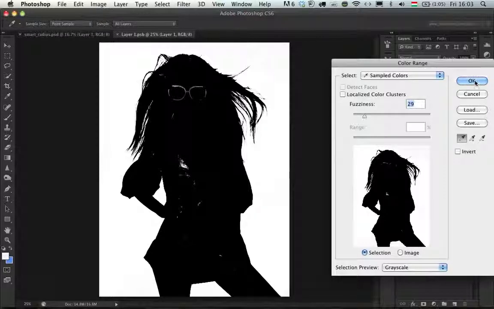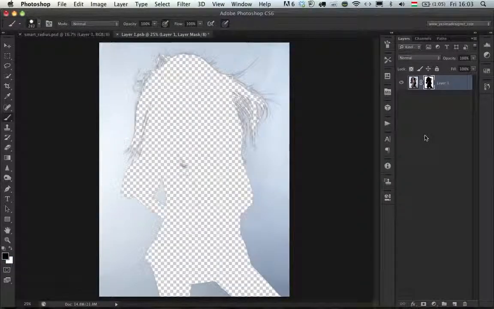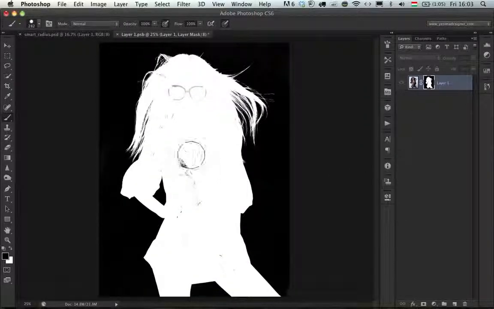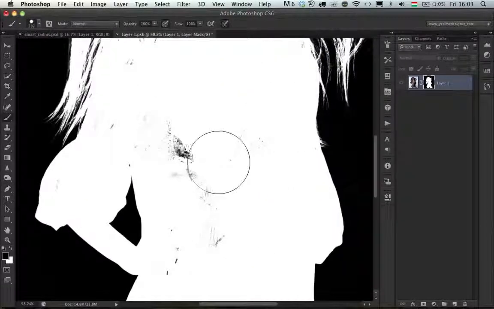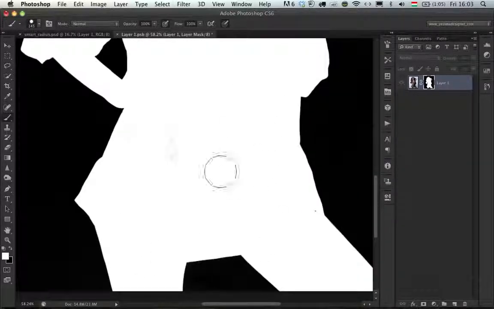So after I click OK, I save this as a mask. I press F7, which is my custom keyboard shortcut. Press Command I to invert the selection, and then I Alt-click on the mask to be able to get rid of these problems. Using the brush tool, press X to switch to white, and then I simply draw over these parts, a very fast and easy way.